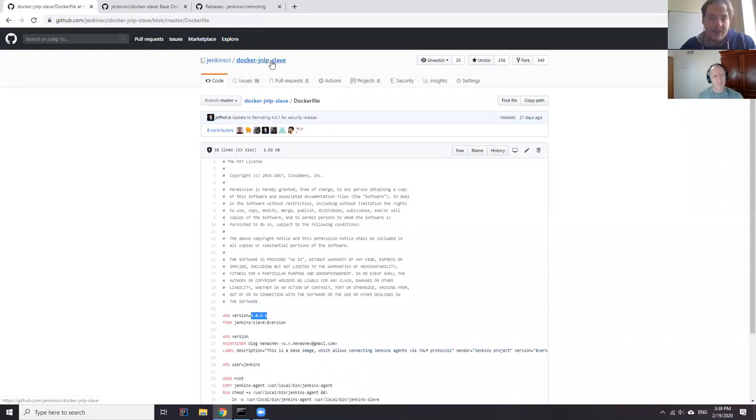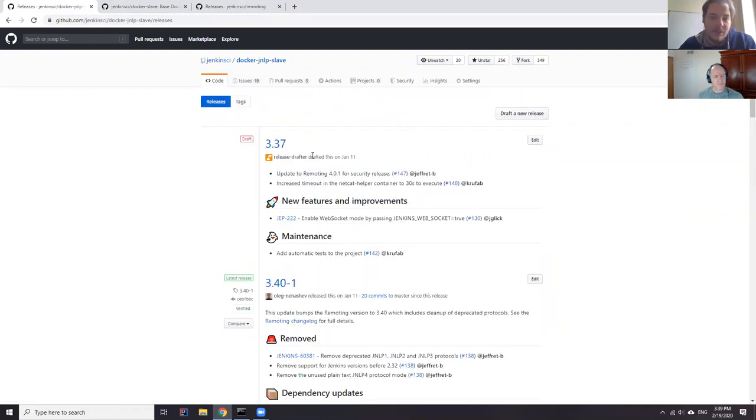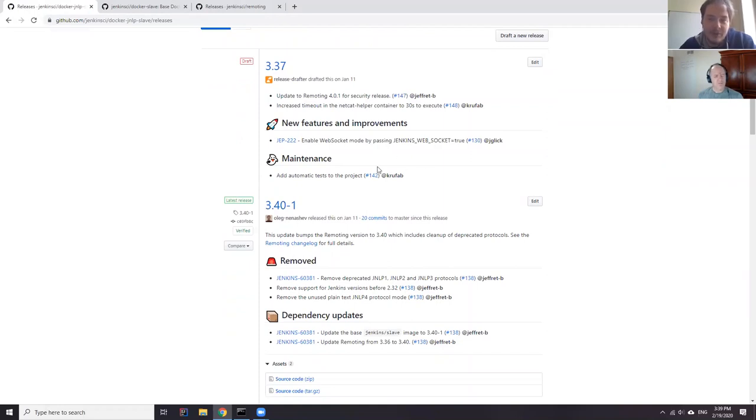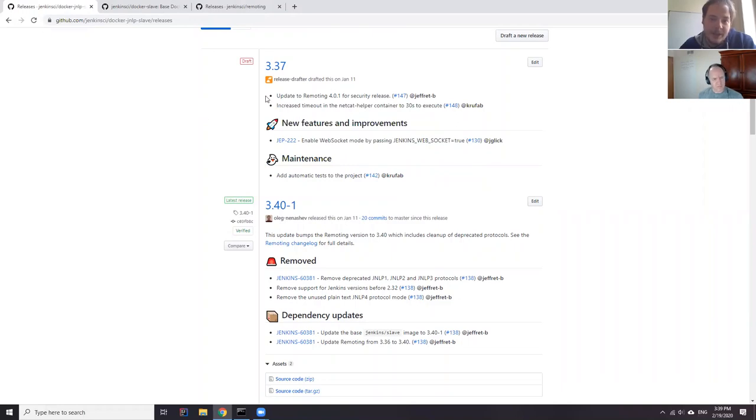So our state is that for Docker JNLP agent, we still don't have the recent release. Here we'll use a release drafter to make changelogs, and you can see what changes we have staged, so basically ones which haven't been released from the master branch. And here we have enable WebSocket support. It's a JEP which has been recently released in Jenkins core. So we still need an engine. There are also other things which we need to process. So this is what we will be releasing.